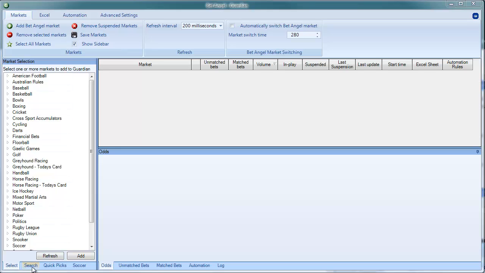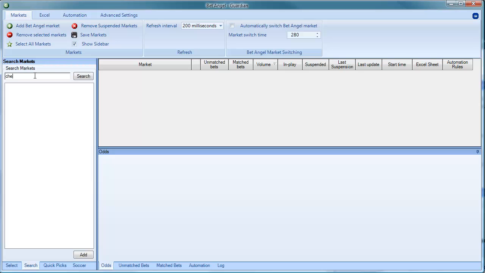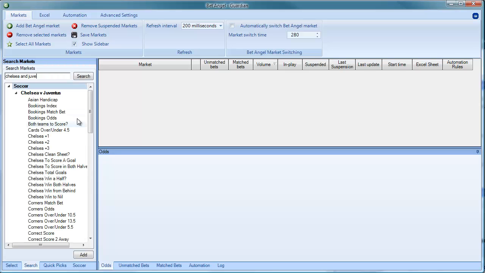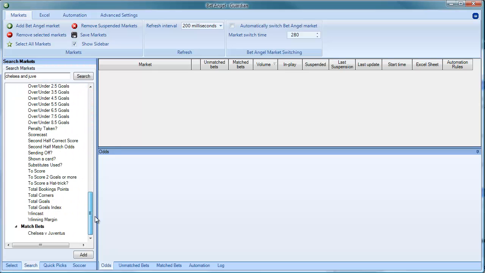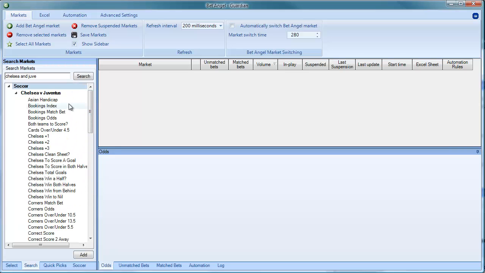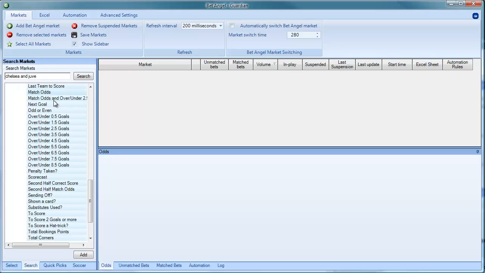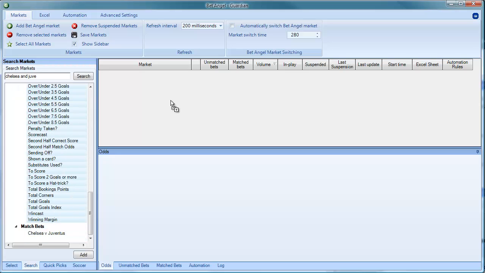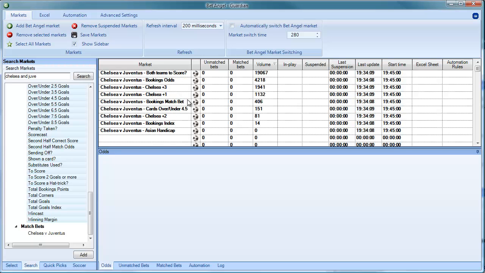Tonight we've got Chelsea and Juventus playing, so if I go into search and do Chelsea and Juve, that will bring up all of the markets, and you can see there are absolutely bucket loads of them. One of the things that you must be aware of with football, or soccer, markets is that they're all related. So we've just dragged and dropped those into Guardian, and you can see Guardian populating it.